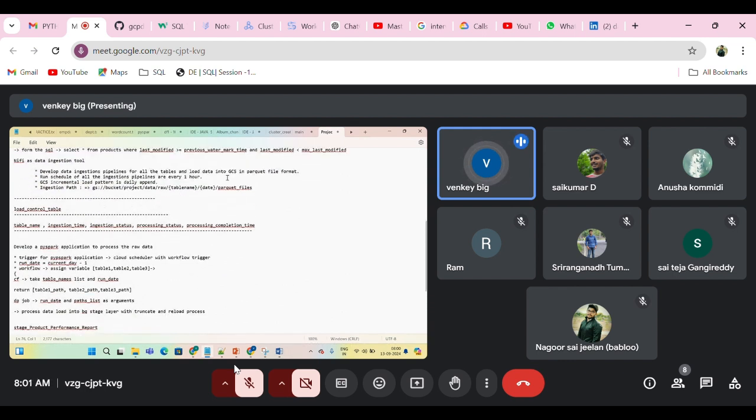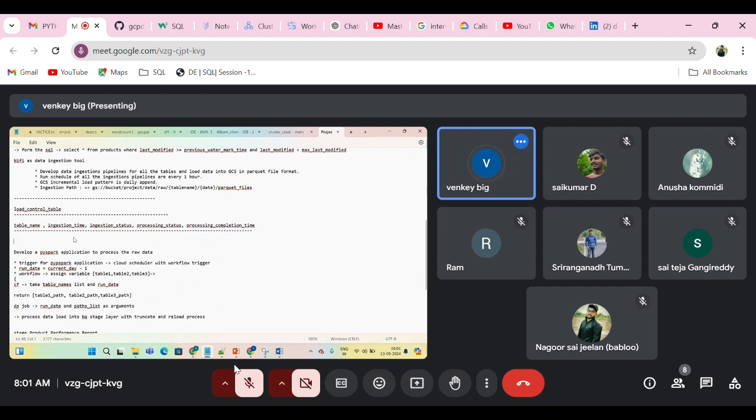So daily once you need to schedule. Run schedule every day at 1 a.m. Okay, every day at 1 a.m. So it will trigger at 1 a.m. and it will go back to the previous day. All the Parquet files will be available, right? So that is why. Let us take an example.